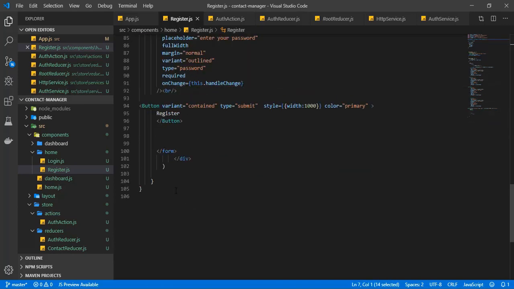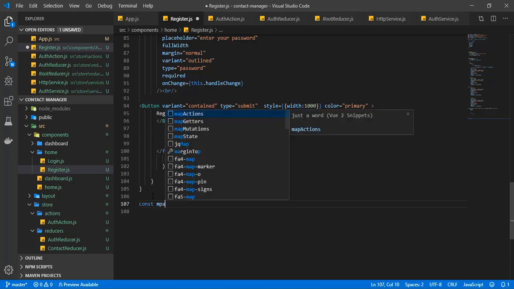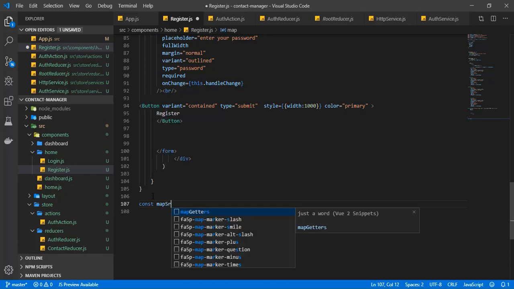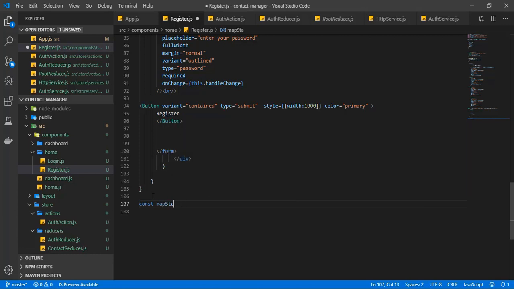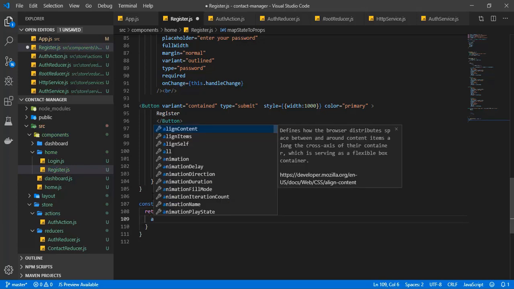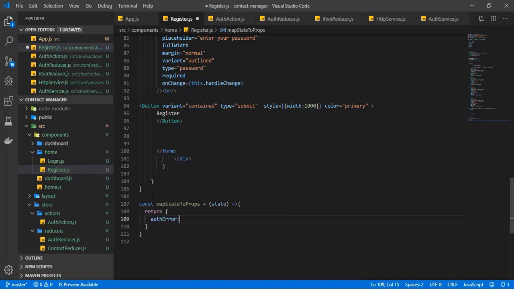And the first thing we want to do is to map our state to our props. So we're going to say const mapStateToProps. Oh, this is for view. So mapStateToProps, sorry guys, and this is going to take the state, and we are going to return authError here, and this authError would store the value of our state.auth.authError.